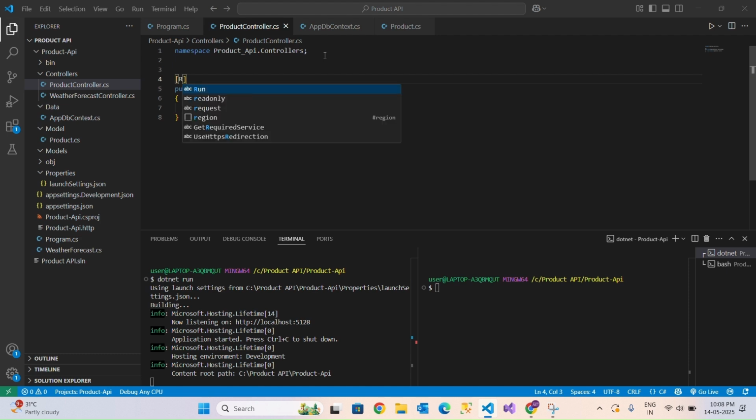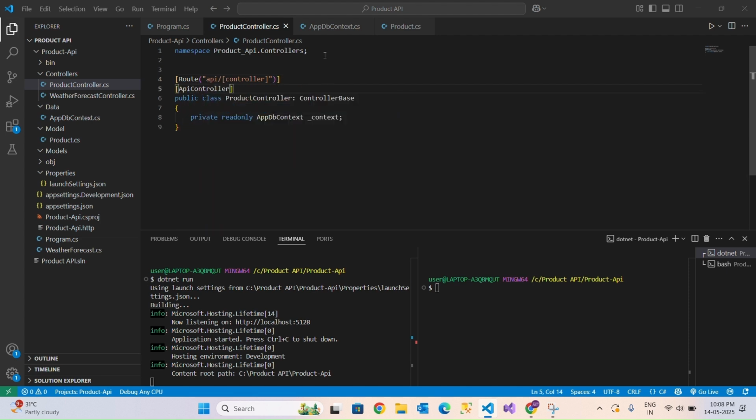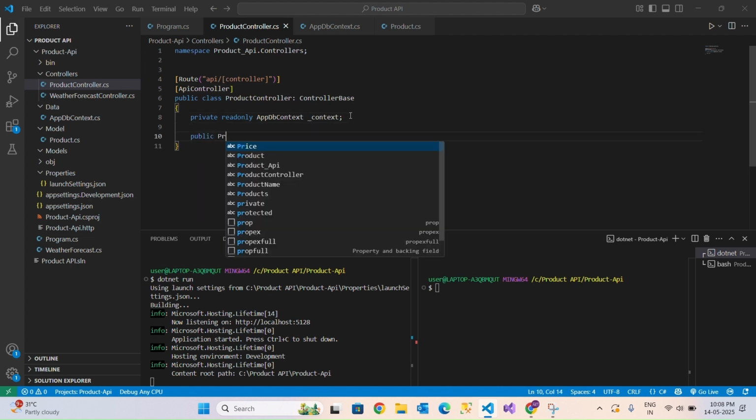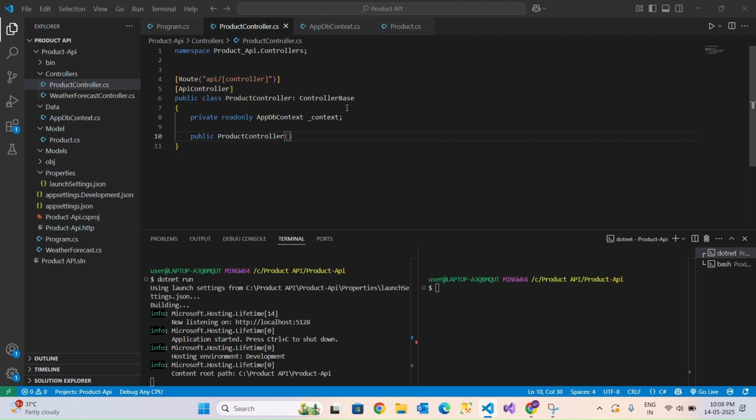Then declare Route. api/[controller] means this controller handles routes like /api/products. Then declare ApiController, which gives automatic validation and helpful HTTP behavior. We inject our AppDbContext via the constructor, so this controller can talk to the database.